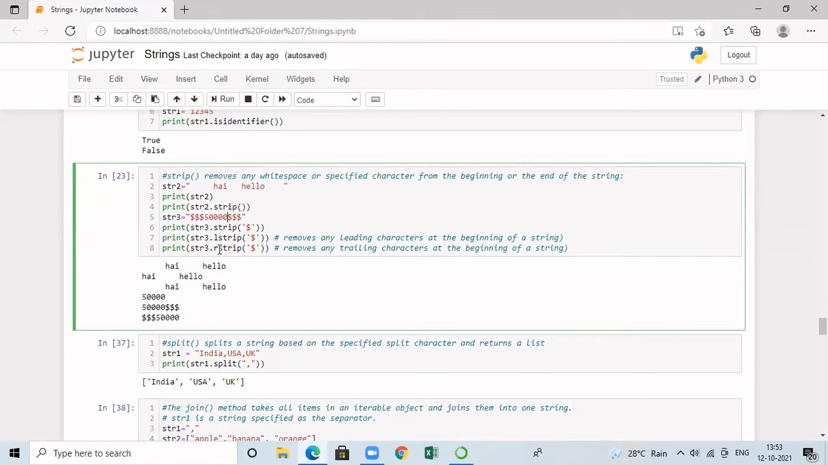In addition, we have the rstrip method. When we call this method, it is going to remove the extra characters, whatever we are specifying, only from the end of the string. That is nothing but the right hand side of the string. So when this particular program is executed, we are going to get these $3 removed because this is at the right of the string, whereas these $3 will be retained as such.